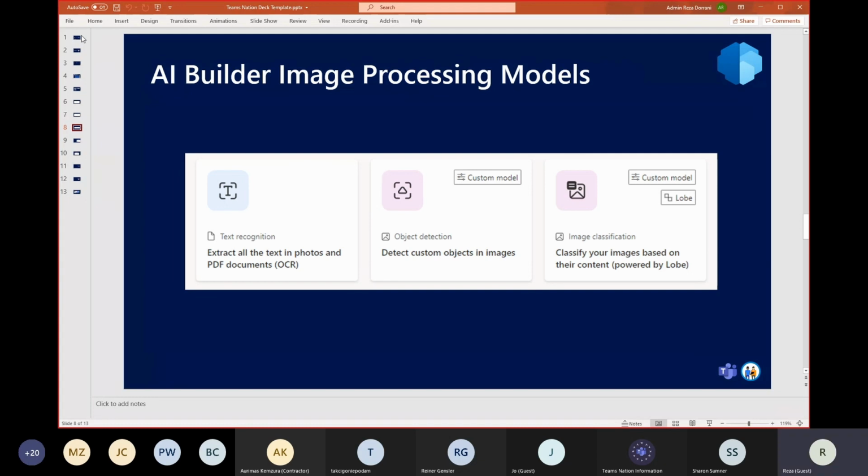You have images that are coming in. You want to detect the number of objects within a peculiar image. You want to tag those objects within those images. You create the object detection model.